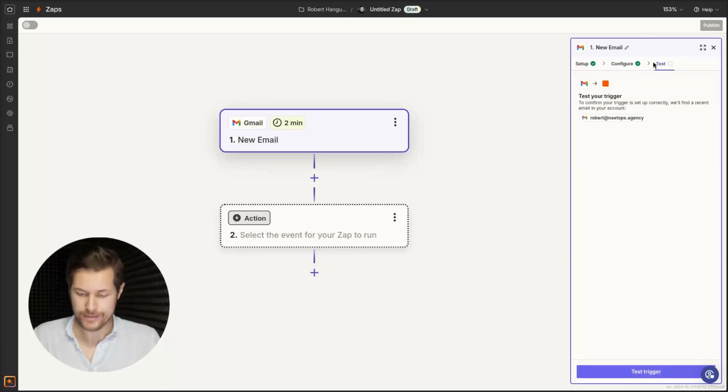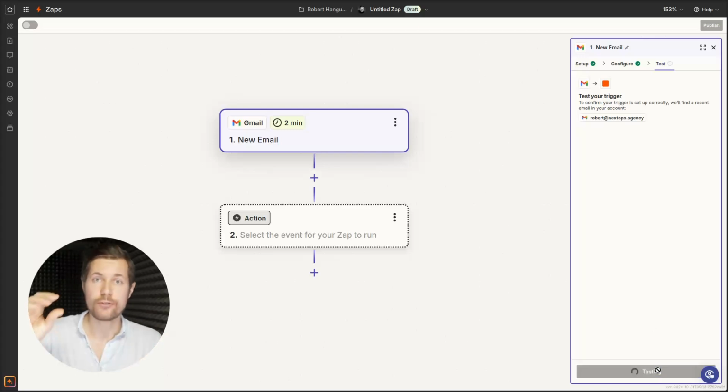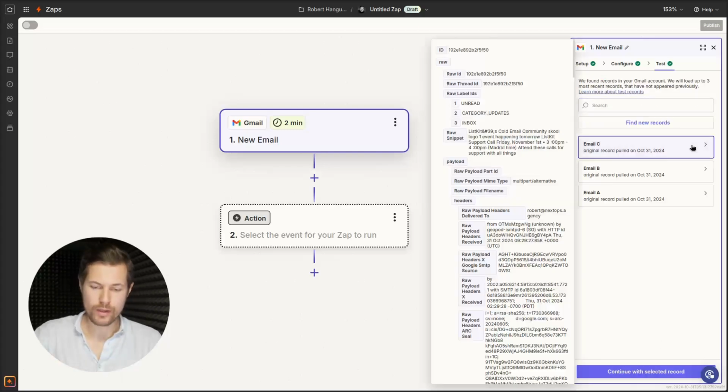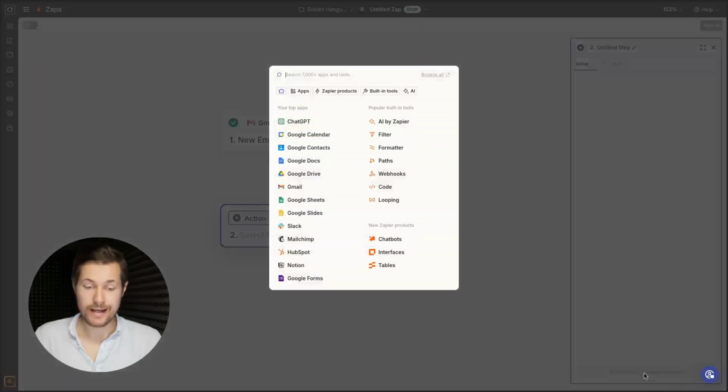Finally, we click test trigger, to see if it has worked. So it will show us a few options of emails that it has fetched from our inbox, and we will use these emails as demo content for the next two steps. Let's have a look what's in the first email. We can see a quick preview, which looks nice, and we say continue with selected record.